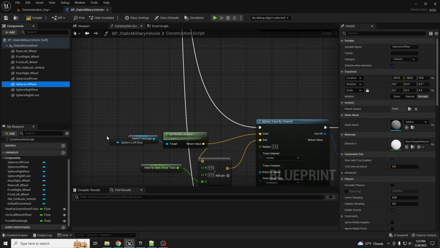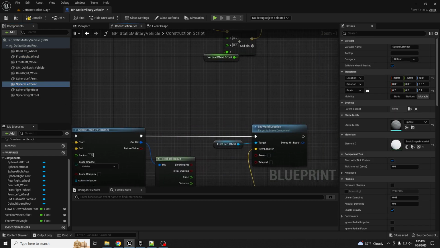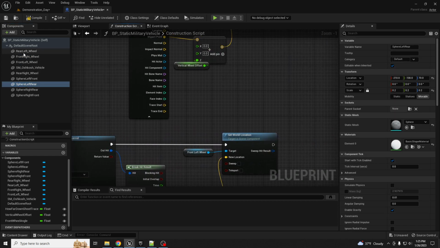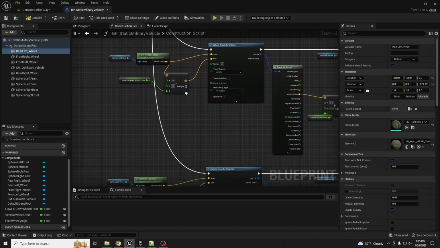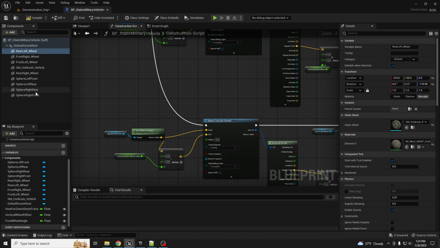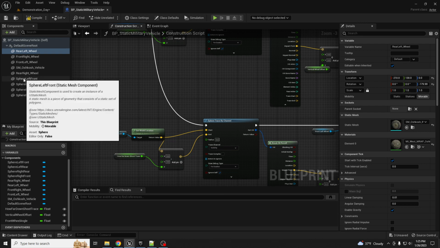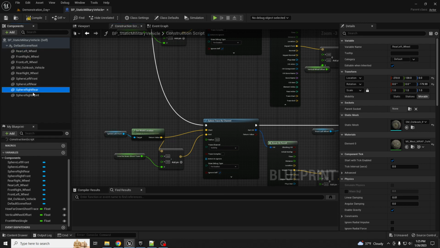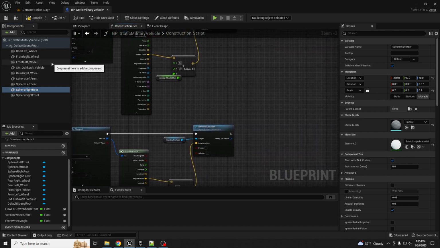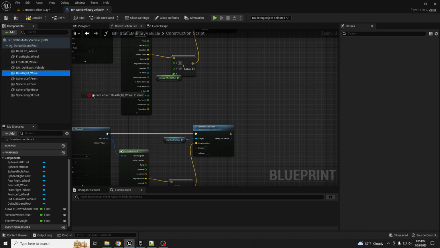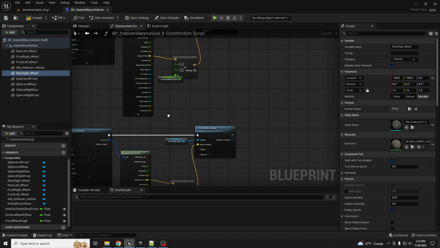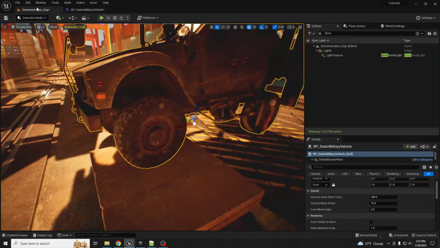So we got the sphere left rear and the rear left wheel, and let's do the right. So now we have the sphere right rear, and we also have the rear right wheel. Okay, let's compile this and see what we get.